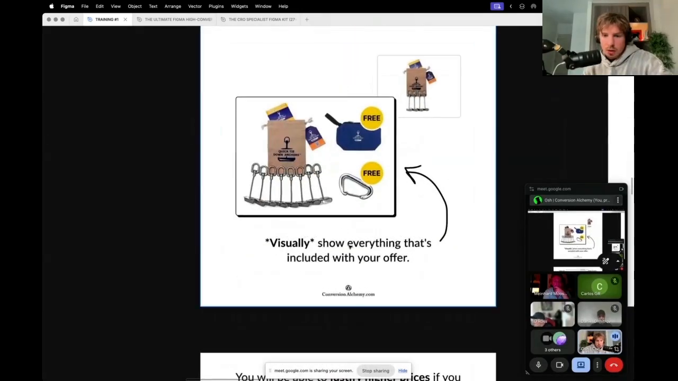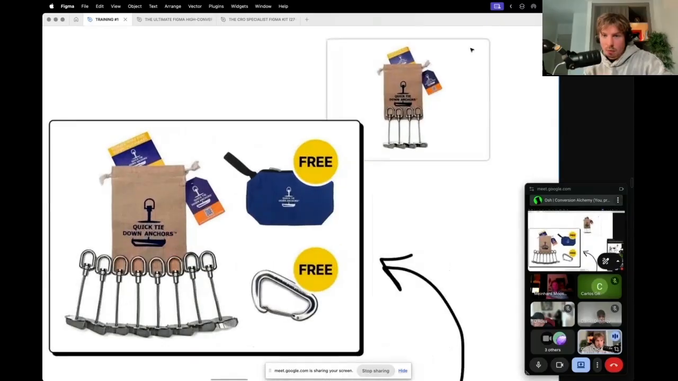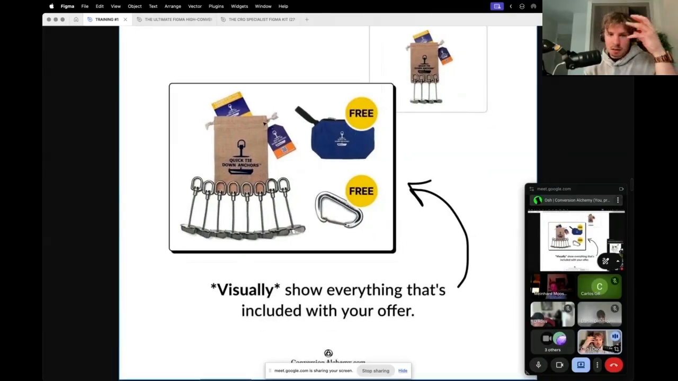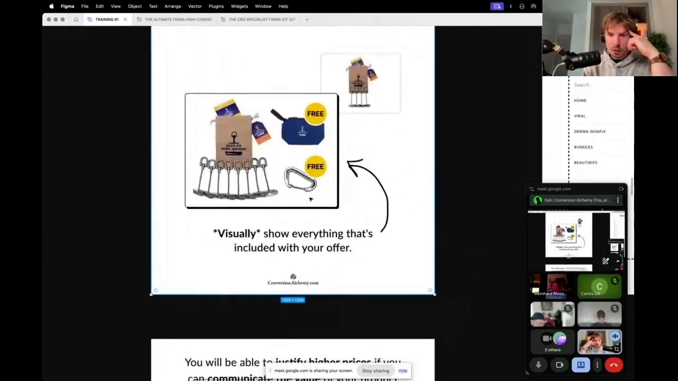So visually show everything that's included with your offer. You can see here, this is what they had before. It was just the anchors, which are basically anchors to tie down things on a dry dock or something like that. But we just show that you're also going to get this important hook, and you're going to get the carrying bag as well. They were already offering these with the original product, but we made it more obvious in that initial photo. So people are like, okay, that's pretty cool, they're going to offer all of that.